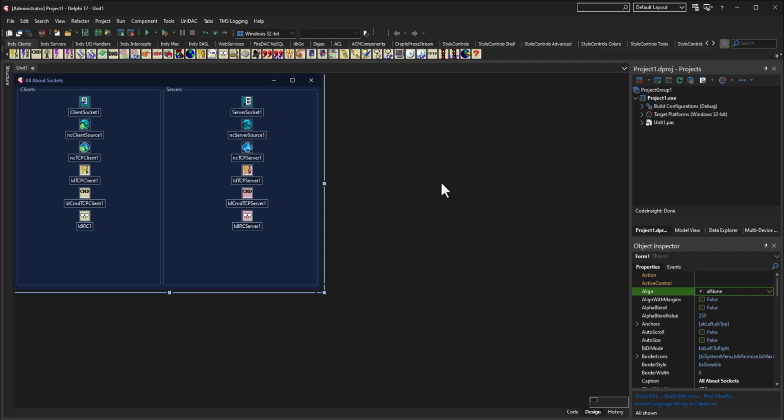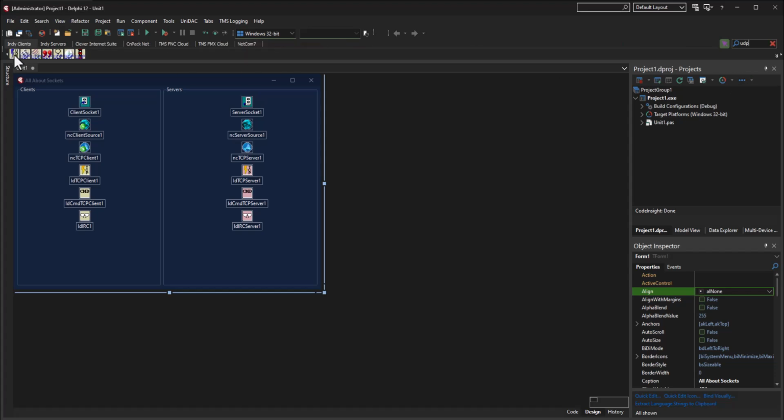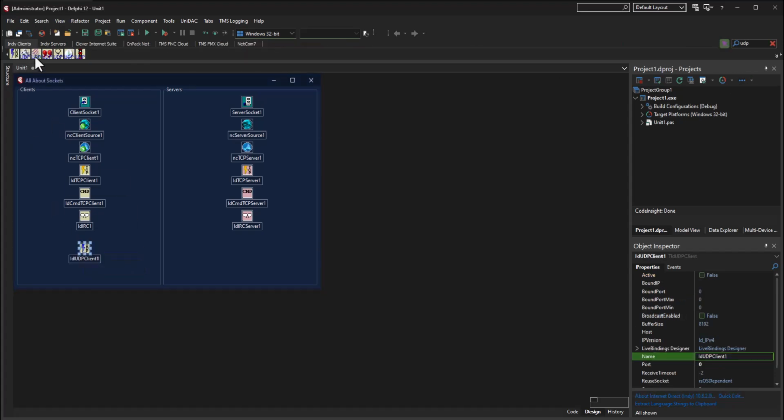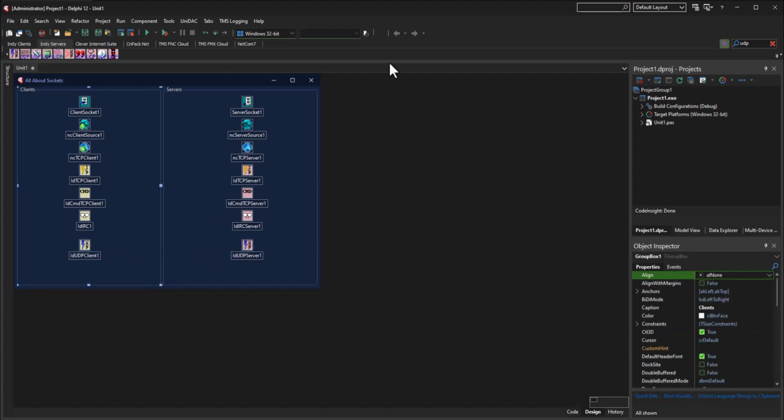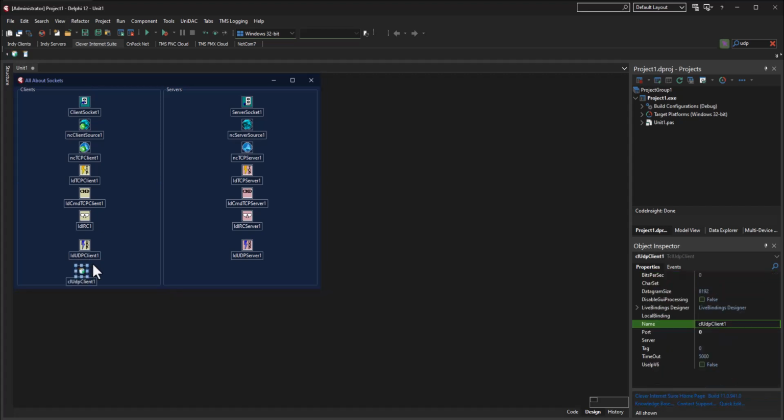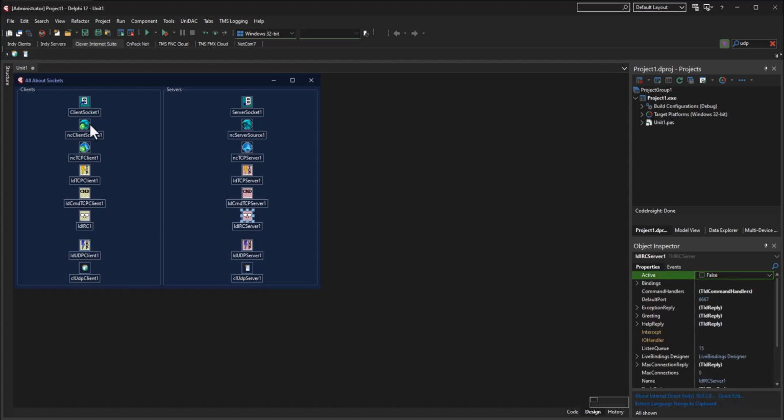We're done. So these are all TCP, but I do also want to cover a couple UDPs. So let's look up UDP. I'll separate these to the bottom. This is a UDP client, UDP server. And then we've also got a lot of other stuff. For example, this is the Clever Internet Suite. This is a UDP client and also a UDP server. So these are UDPs. These are all TCP related up here.